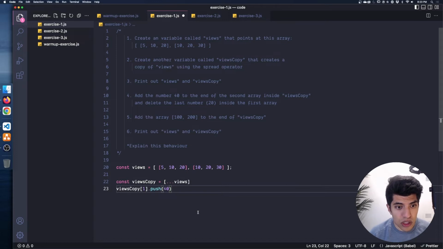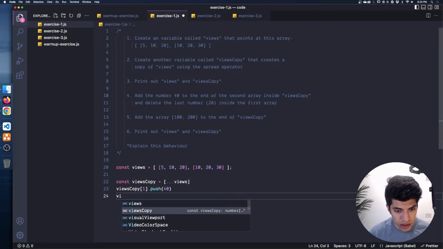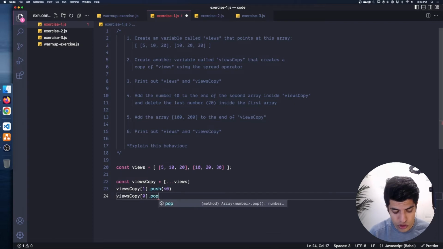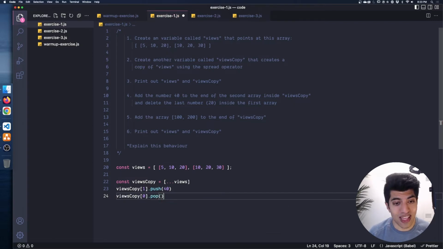And then we want to delete the last number 20 inside of the first array. So we're going to say views copy, and the first item is 0, which is this one right here, except the copied version. And we want to delete the last item. We know that we can use pop to get rid of the last item inside of an array in JavaScript. That's just going to remove the last item and return it back to us. We're not going to use that value.